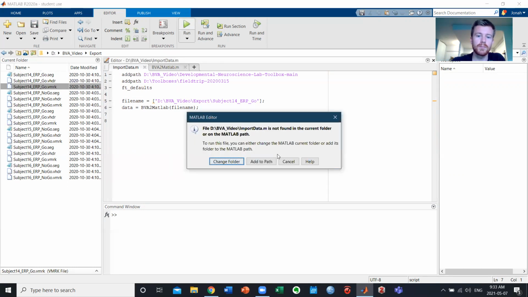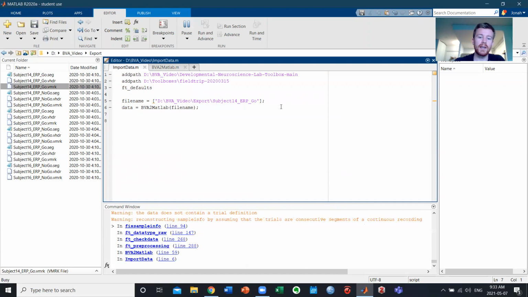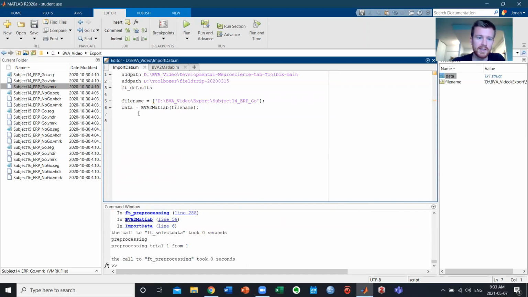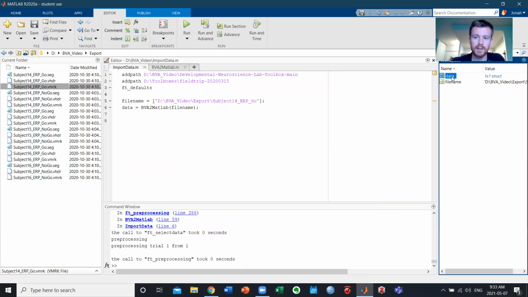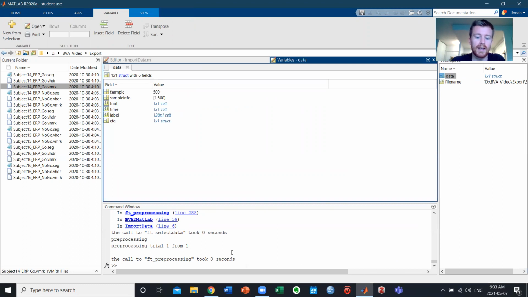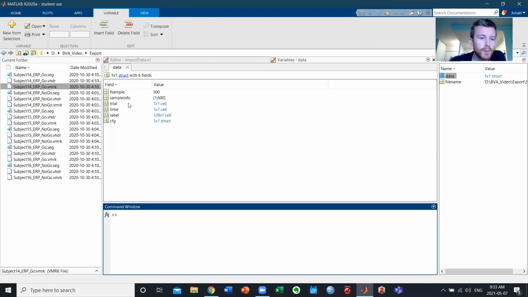And this will, just got to add it to the path. This will bring in and run it through FTP processing and provide us with a data structure that is our data. So we can go ahead and check to make sure that this is what we're looking for.